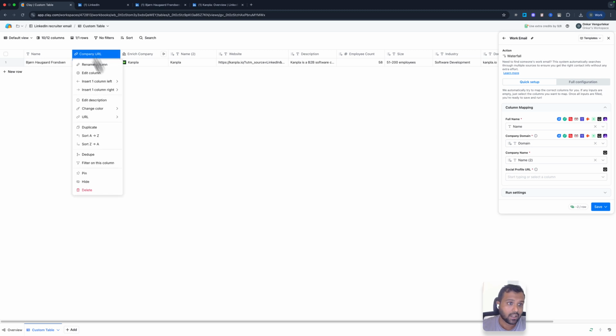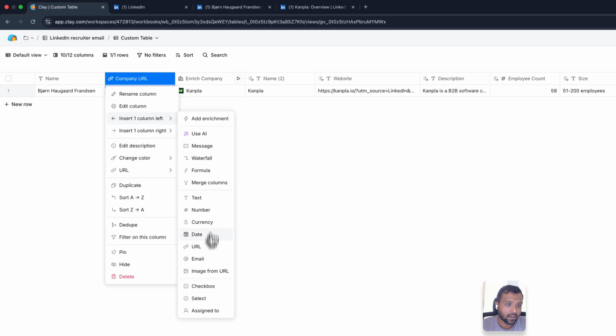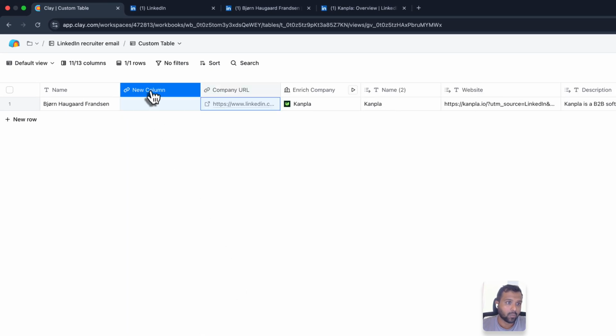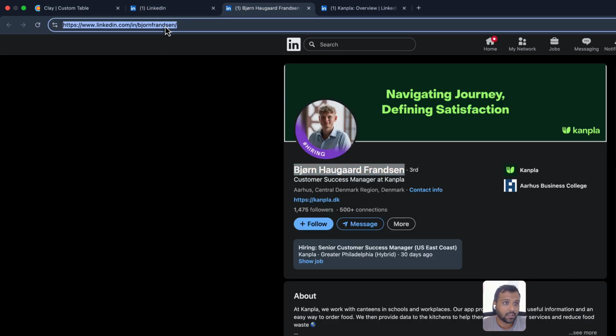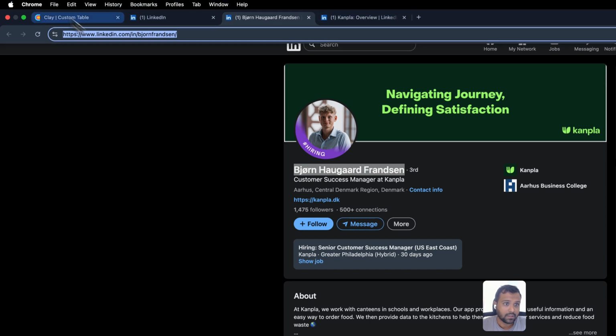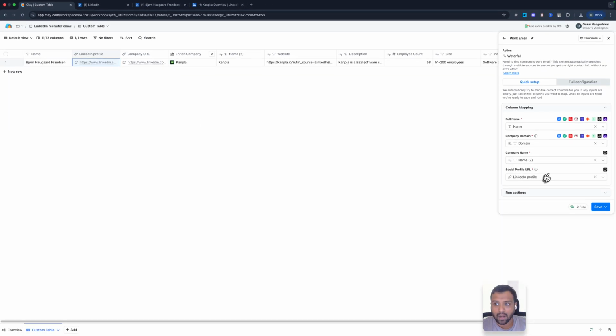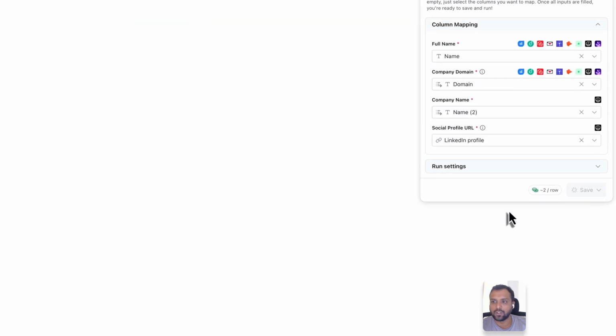So what I'll do is, I will just add a URL column on the left, and I'll rename it to LinkedIn profile, and I'll move here. I'll just copy paste this over here, and yeah, so it automatically captured this particular thing called LinkedIn profile. So now I have all of these things. I'll just click on save and run on this one row.